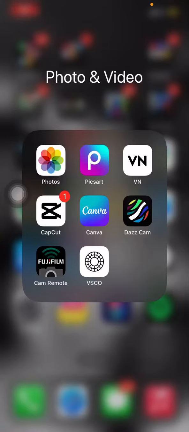Hello everyone, welcome back to this channel, and today I want to share a tutorial on how to add text on a picture with the Picsart application on your device, iPhone or iOS.